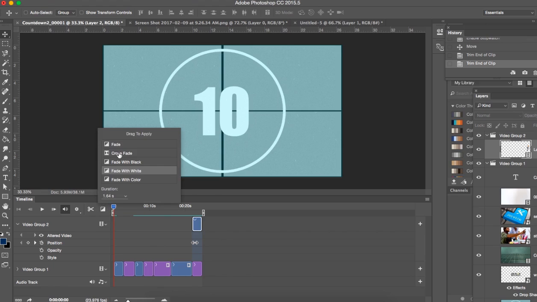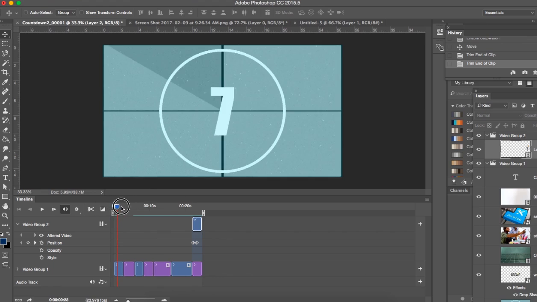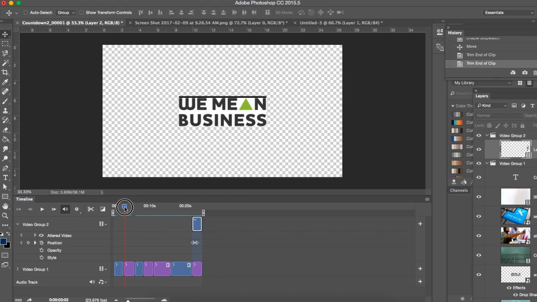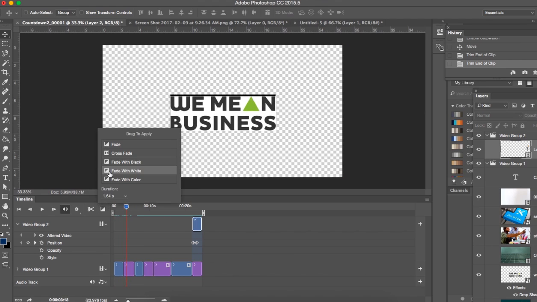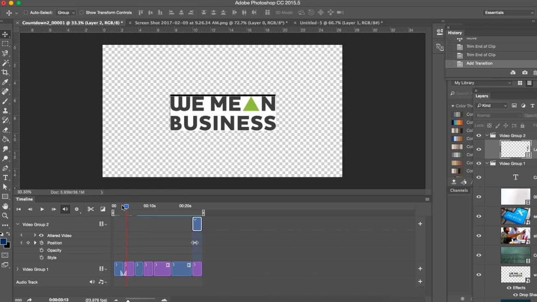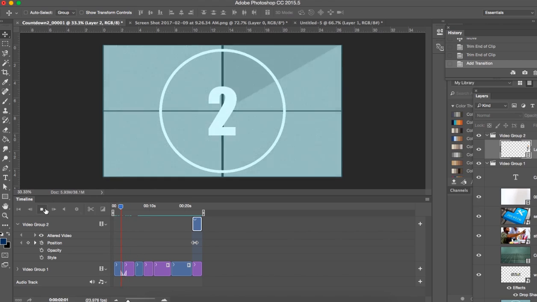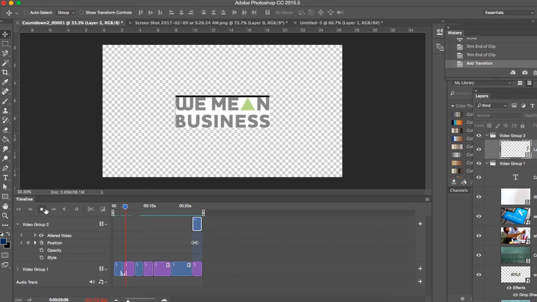And we have different transitions, right? Fade, crossfade, fade with black, fade with white, and so on. So to transit from the introduction, from this countdown to my image, I'm going to use fade with white. So I'm going to drag this fade with white and place it between the two. We also have here the duration of the fade. So now it fades white, and that comes in my business logo.